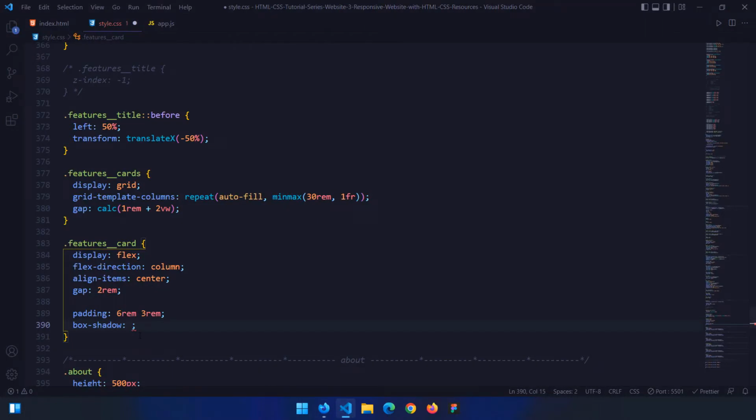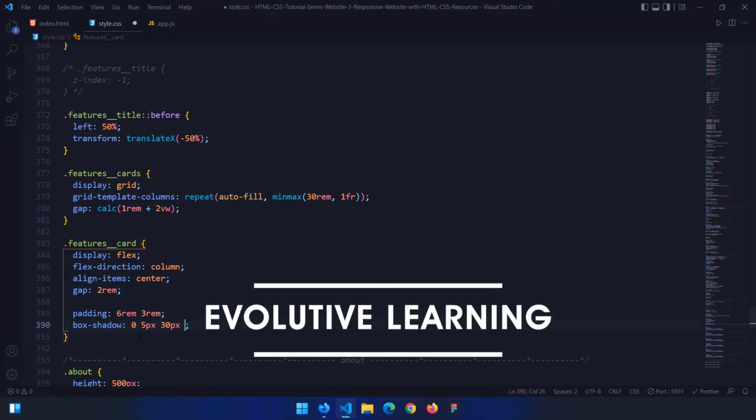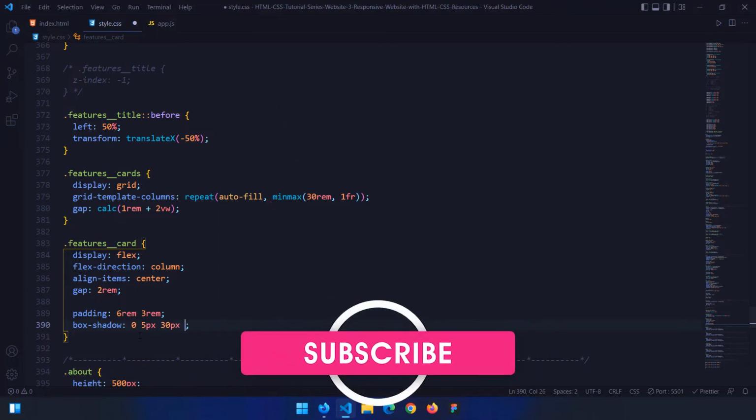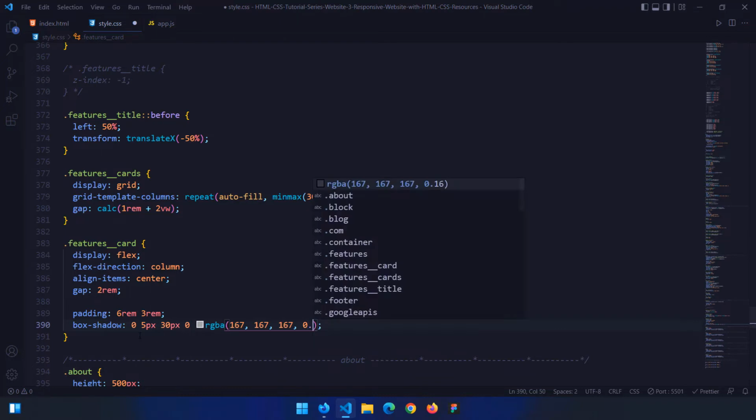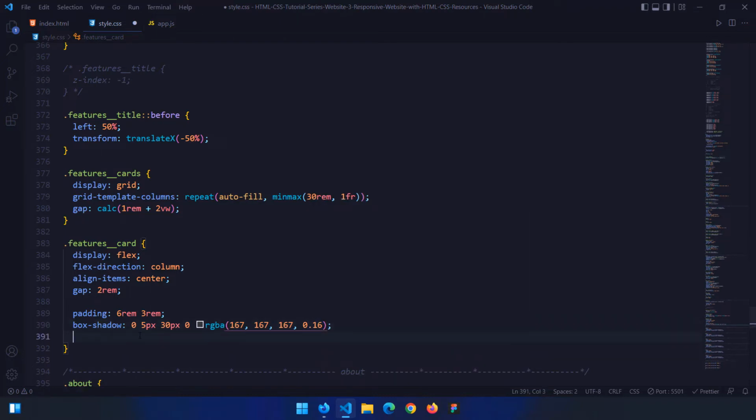So the value for the horizontal offset is going to be 0. The vertical offset is going to be 5 pixels. The blur radius is going to be 30 pixels. And there is a fourth value, the spread radius, which is how far you want your shadow to spread. I don't want it to spread at all. And the color is going to be rgba(167, 167, 167, and the alpha channel is going to be 0.16.